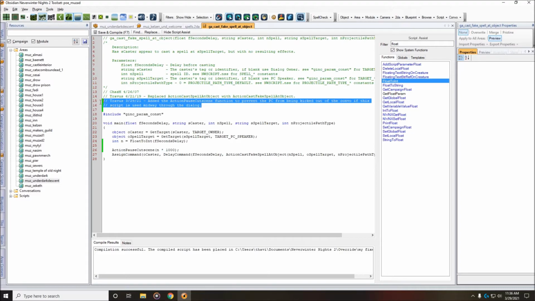Off camera I did add another note in here. Added the action pause cutscene function to prevent the PC from being kicked out of the convo if this script is used midway through the dialogue. So we should be good to go on this one.